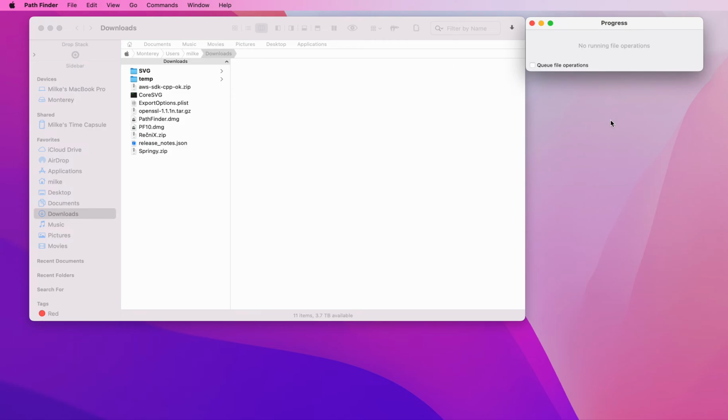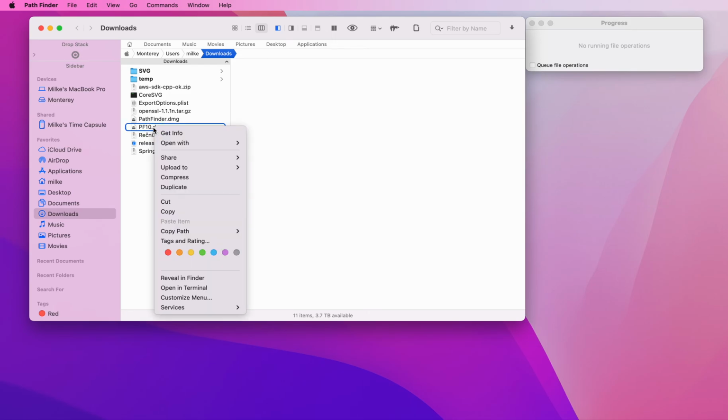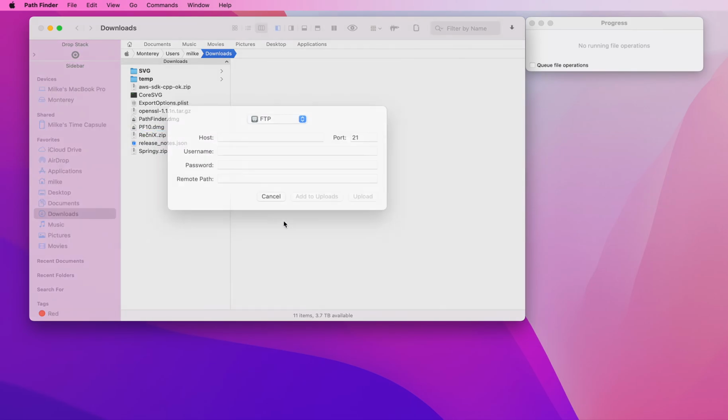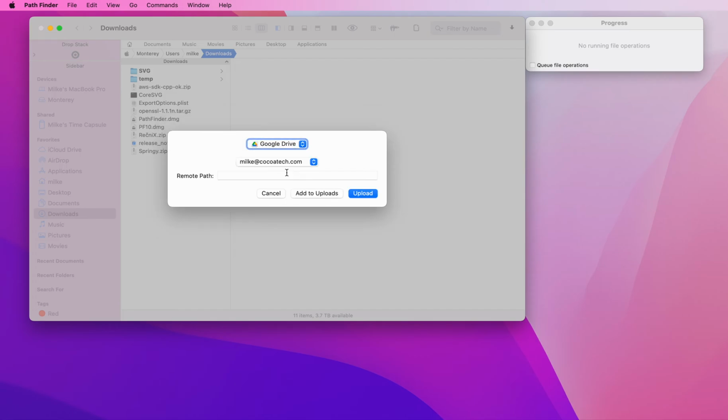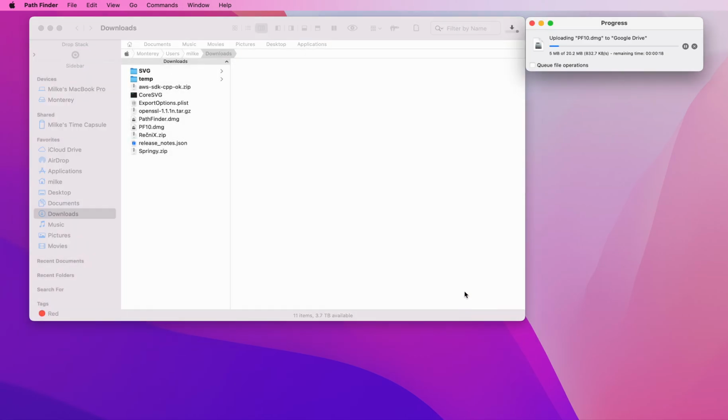Once we are signed in to Google account, we can select some other file, repeat the same procedure, select the Google Drive. We already signed in into this account, click upload, and this is the progress of file being uploaded. In the same fashion, we can also sign in into other Google accounts, so we can use more Google accounts within the same application.